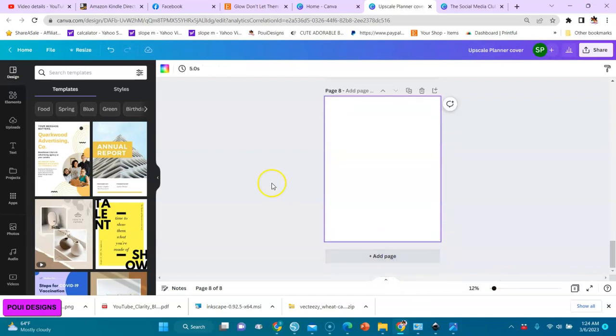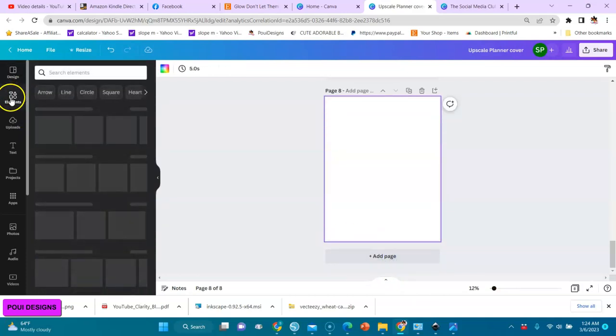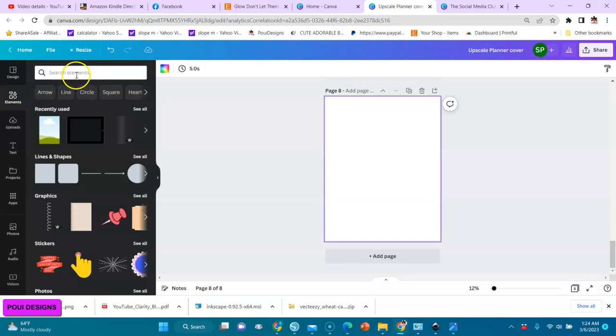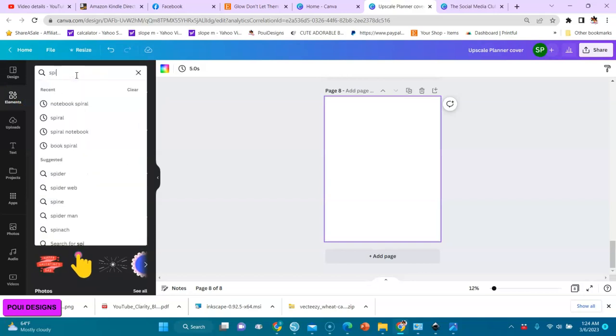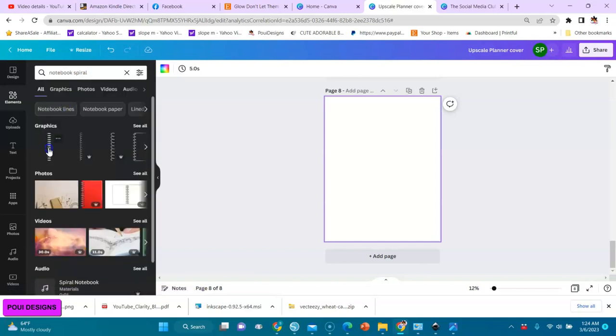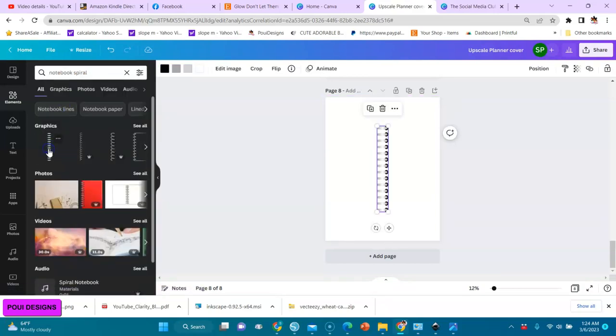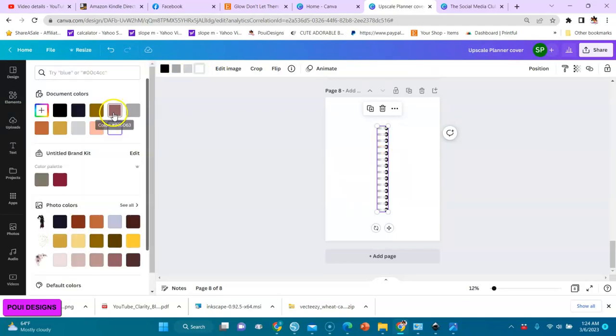I'll add another page and I'll go to elements and look for spiral, notebook spiral. Okay, and I found this one. Let's take this one, select it, and you see here, actually you can change the colors because this color profile popped up. These are the colors that are in here. So when you click on the white, you can add another color in there. You see that it becomes brown.